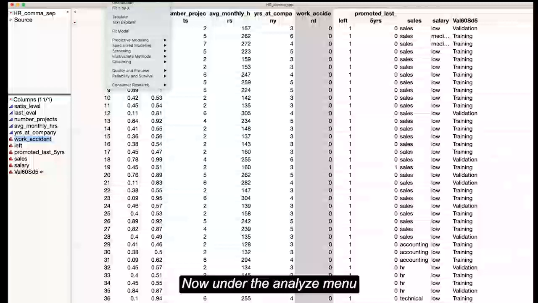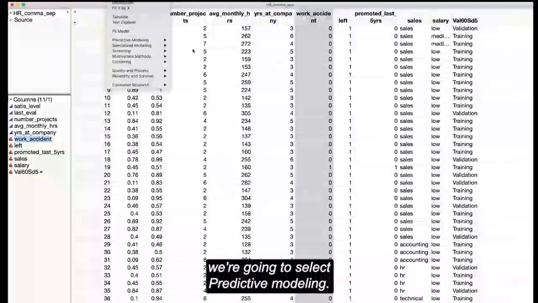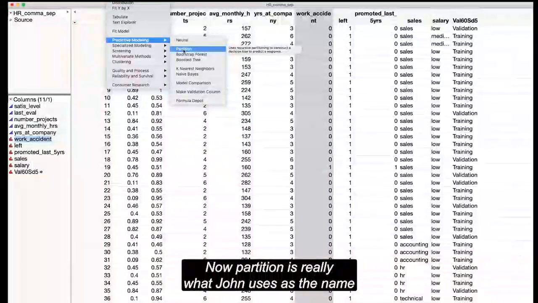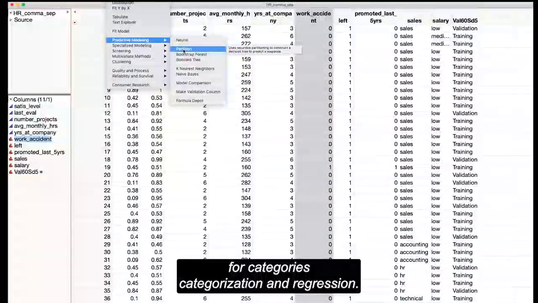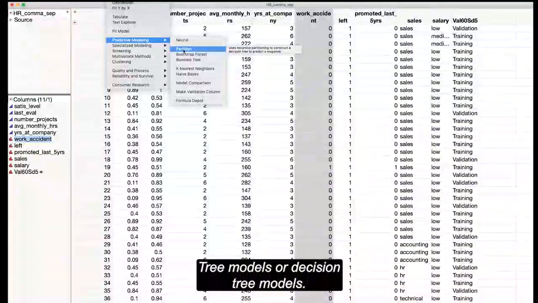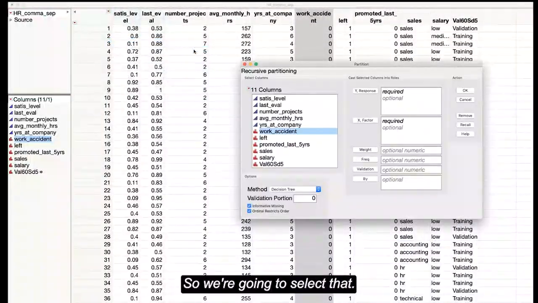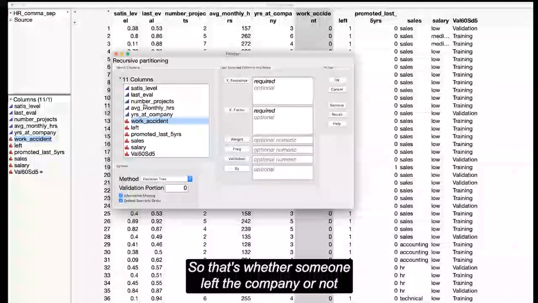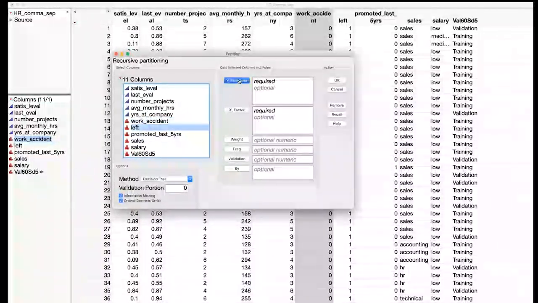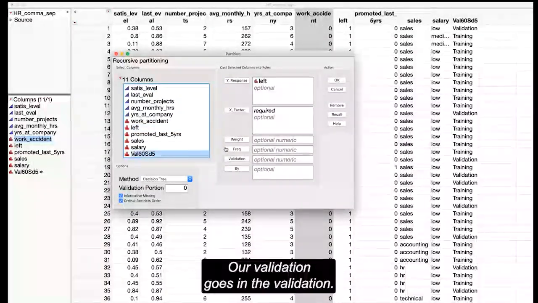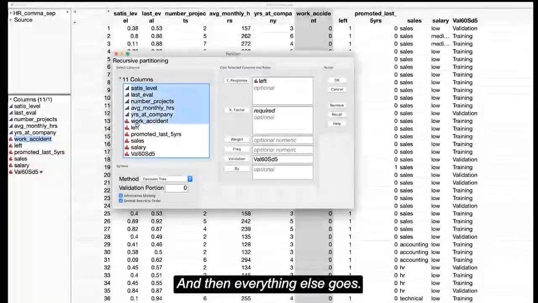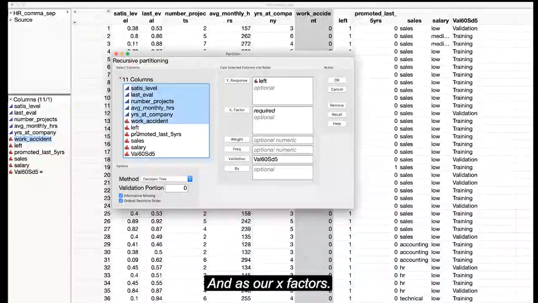Now, under the Analyze menu, we're going to select Predictive Modeling, and we're going to use partition. Partition is really what JMP uses as the name for classification and regression tree models, or decision tree models. So we're going to select that. And then we're going to put in the outcome variable, whether someone left the company or not, as the response variable. Our validation goes in the validation, and then everything else goes in as our X factors.